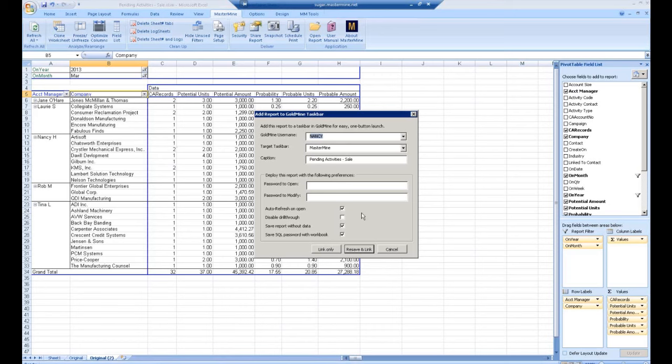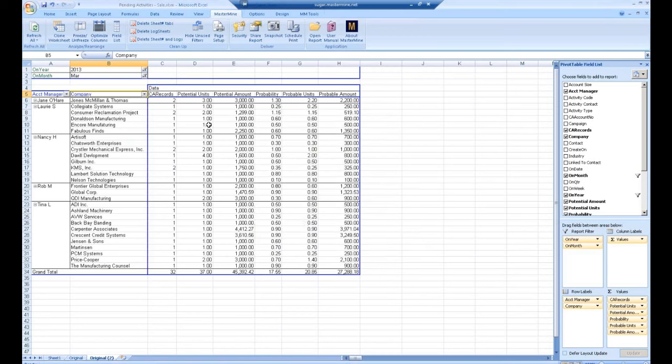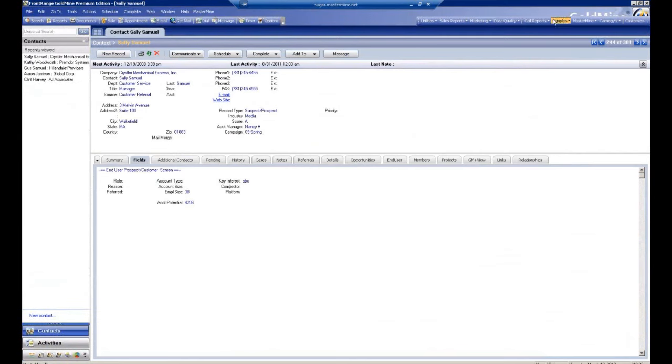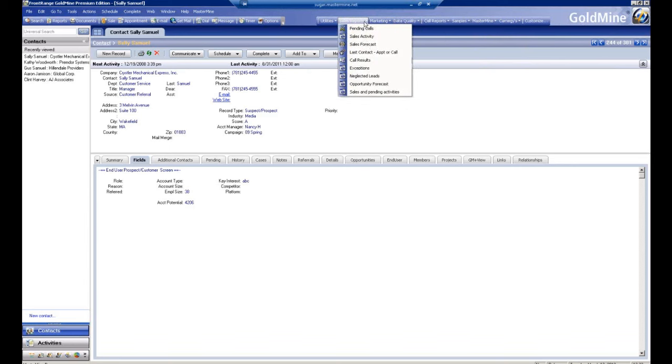In this case, I'm not going to actually hit the button to push this report out into GoldMine, but if I show you over here on the GoldMine side, this is the effect of deploying reports to different users. You can actually make a set of reports. In this case, I've got a set of call reports out here, or I might do a set of sales reports. Every one of these is a report that's easily brought up.